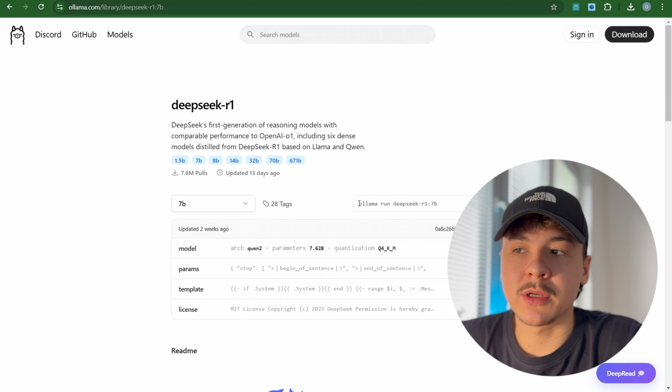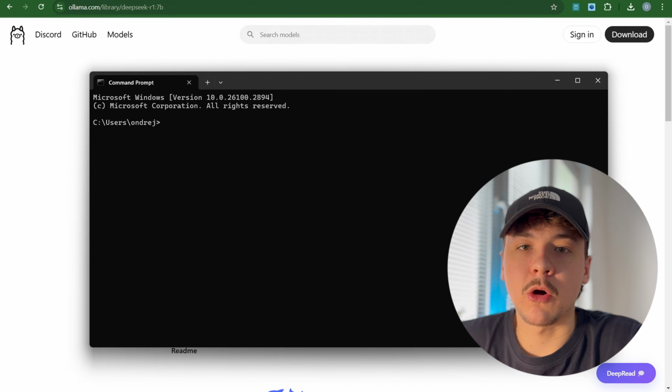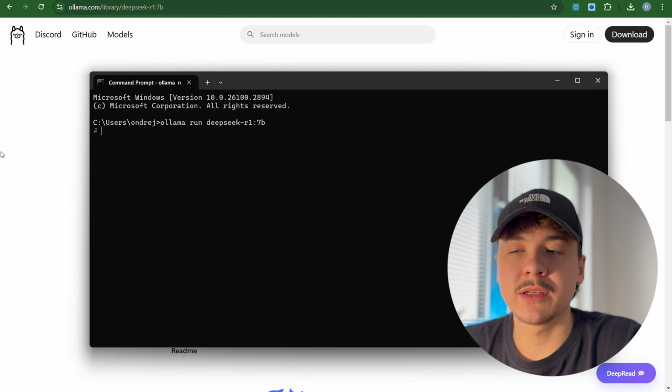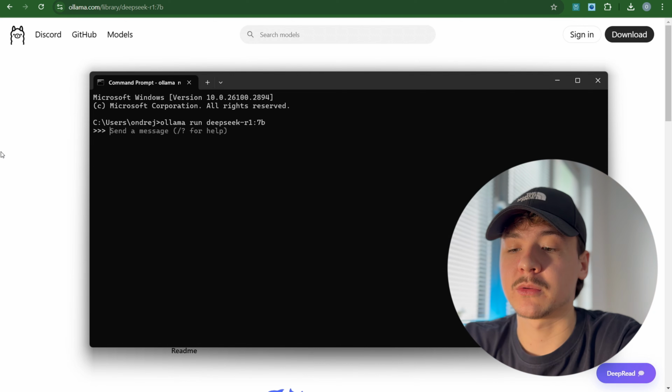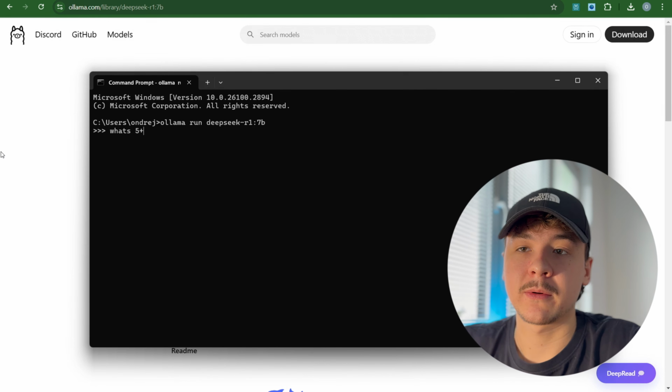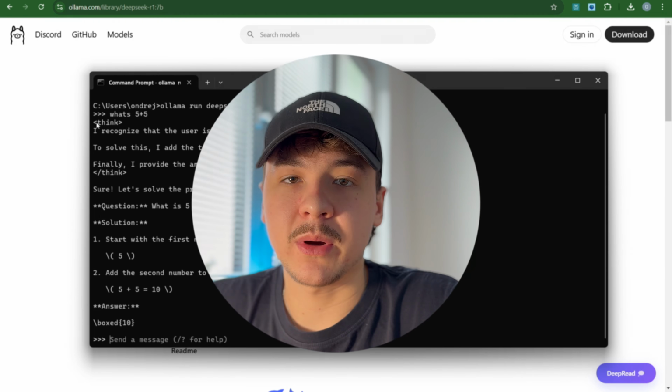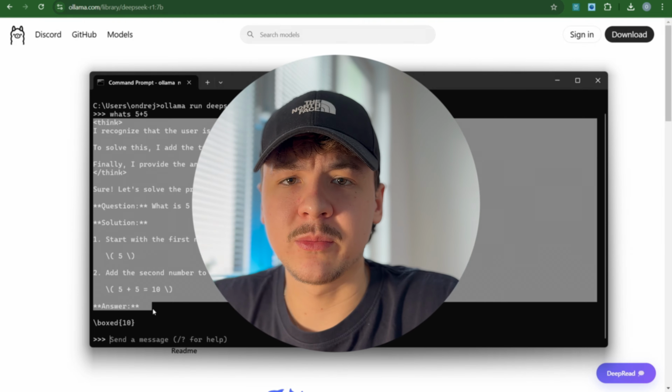You can see this code here, you're going to copy it, open a console, paste the code there, and press enter. Ollama will now install DeepSeek R1 and automatically run it. Since I already installed this model, I can already send it a message in the command prompt. So let's say, what's 5 plus 5? And the model will think and then provide you with the solution. But this is kind of ugly. I want to make it nicer.